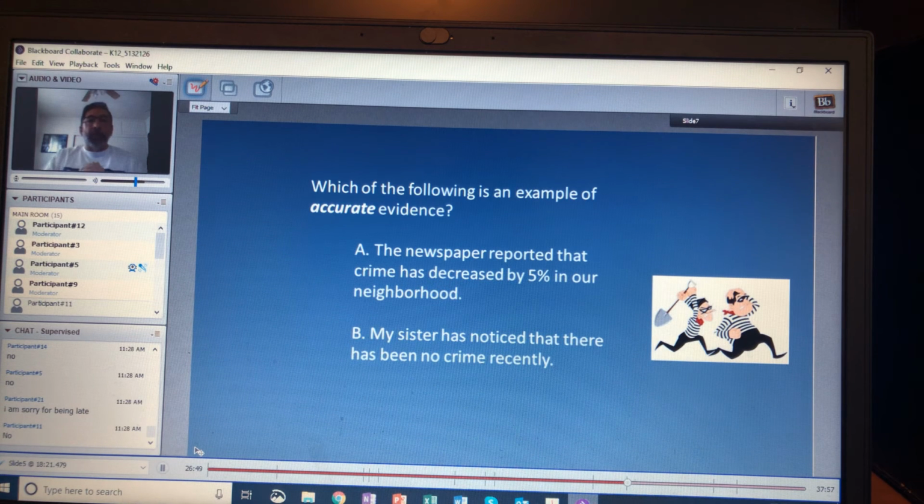Okay, so which of the following is an example of accurate evidence? And this one can be a little tricky. The newspaper reported that crime has decreased by 5% in our neighborhood. Or: me and my sister have noticed that there has been no crime recently. Again, this is one from before. Let's go over it a little bit better now. Which one is better? Which one gives us more accurate evidence?